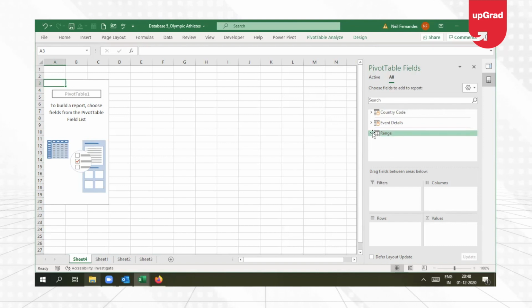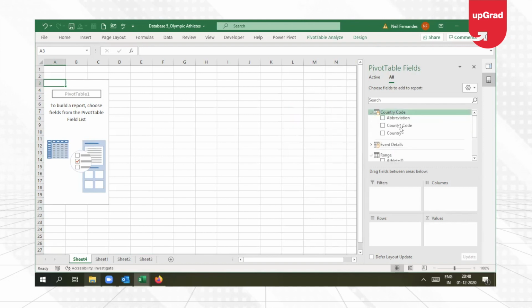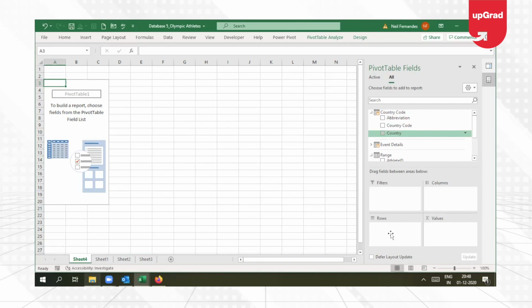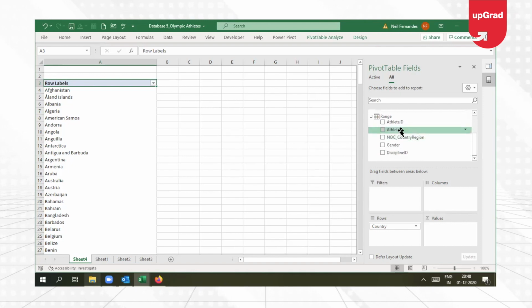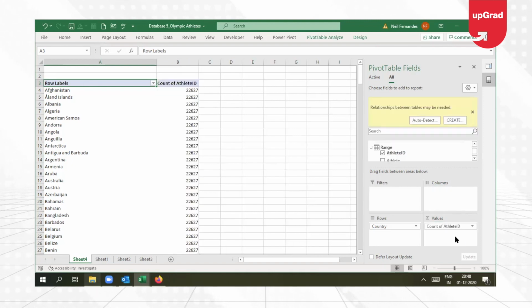Now, the simplest way is to check which country each of the athletes belongs to. I can easily go to the country abbreviation which I have here. I can say country. What I need is something in common here. So these are the country names that I have. I need to check how many athletes there are from each of the countries. So I'm going to pick the country and say athlete ID, and I'll put it in the values.